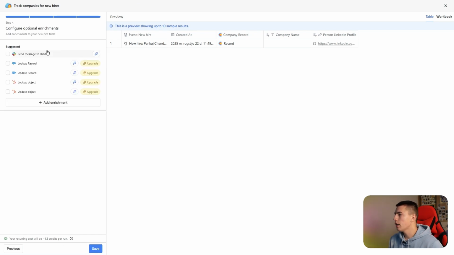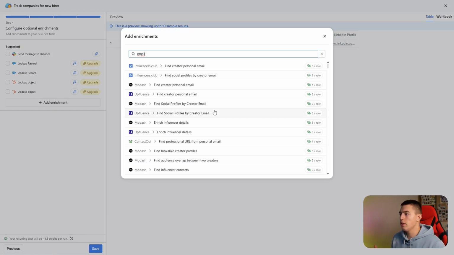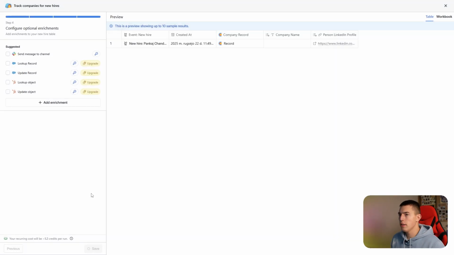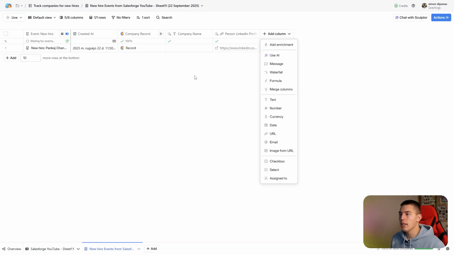You click next. You can add other enrichments like send a message to Slack channel to update, look up the record, or add other enrichment. For example, find the user's email. Let's save it. And once we have this information, what we can do is add an extra column. Of course, you would need to add an email.